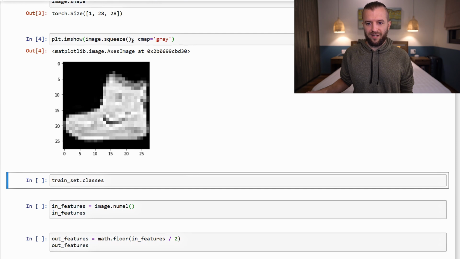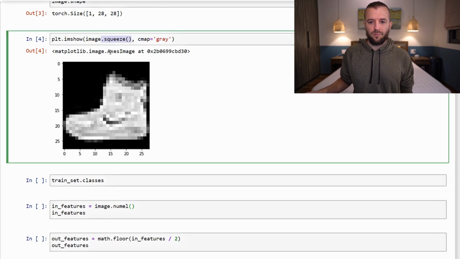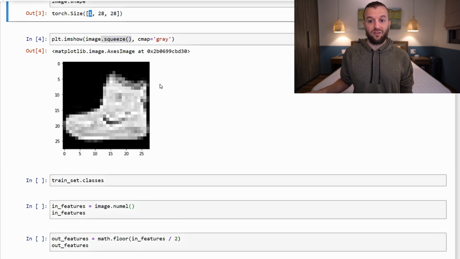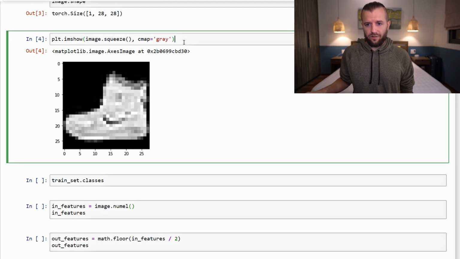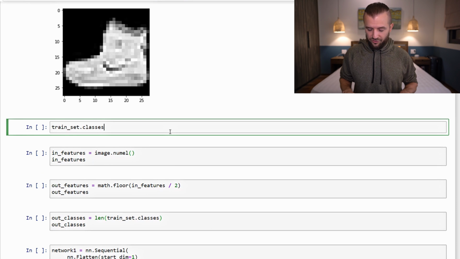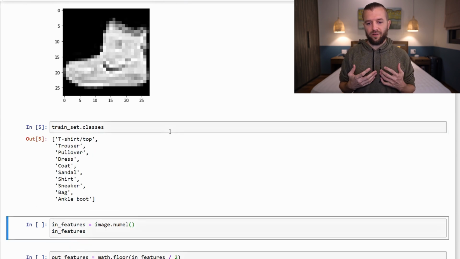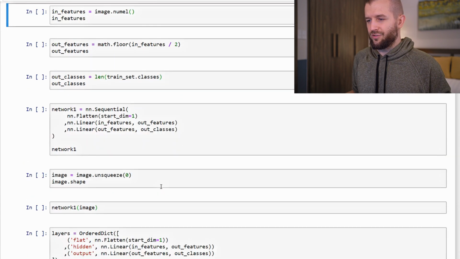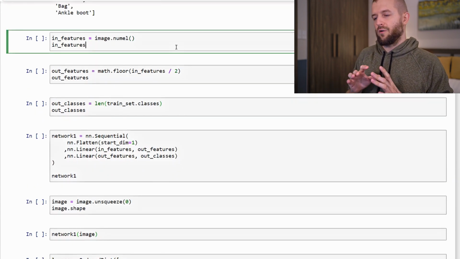Now, the only thing to call out here is that we squeezed this particular image, which took off that particular channel or that particular axis of length 1. So that was in order to allow the image to be plotted. All right, so let's jump down here and get a little more intel on our training set. We're going to look here and see that we have 10 classes, all of which fall into some form of fashion. We've got t-shirt all the way down to an ankle boot, which is what this particular sample happened to be.